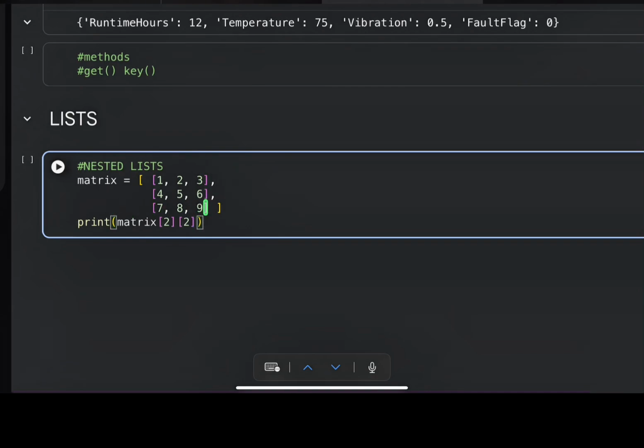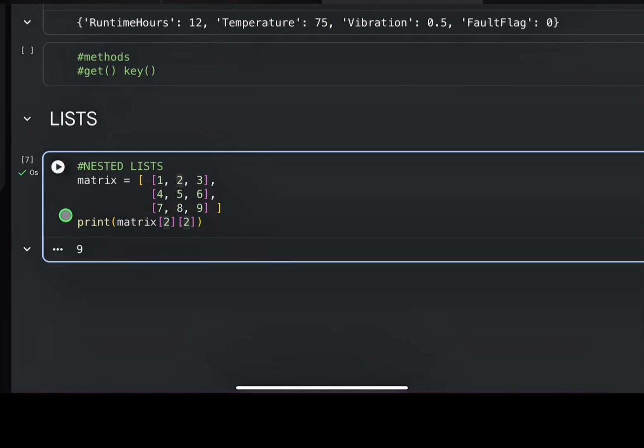Then I say, well, inside that list, where do I find 9? Let's see, this is 0, this is 1, and then this is 2. So I reference the 2. Here we have 2 being the one for the outer list, and this one being the one for the inner list position. Then when we print that, we get 9.